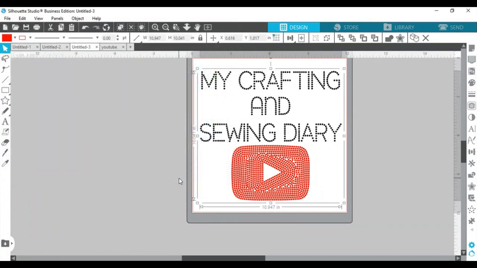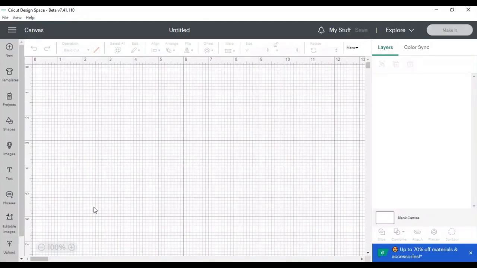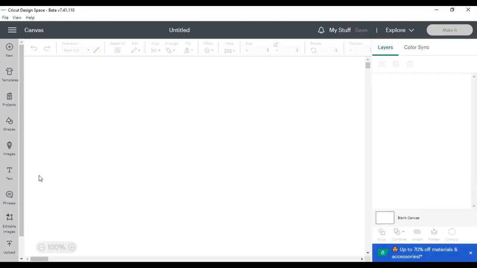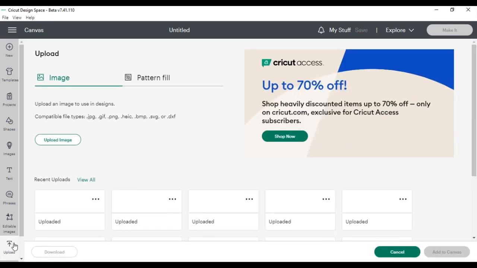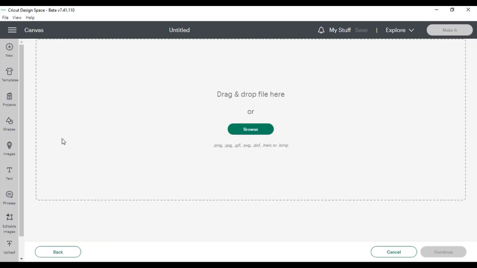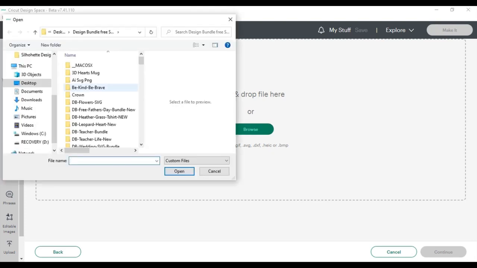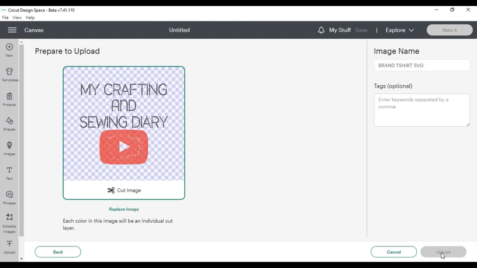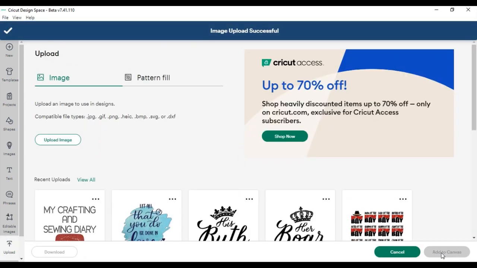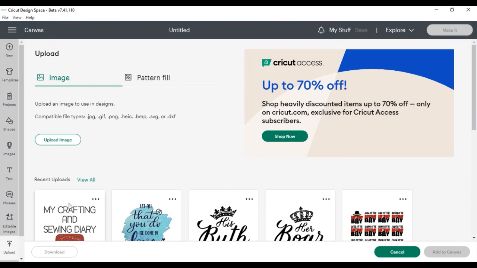Now what I'm gonna do, I'm gonna see how it comes in Cricut Design Space. Okay, we're in Cricut Design Space, so what you'll need to do to get the image that we just did, go to Uploads. Click on Uploads, then you're gonna upload image, you're gonna browse, and we say this is it, so I'm gonna press upload. Okay, and I'm gonna add it to canvas.